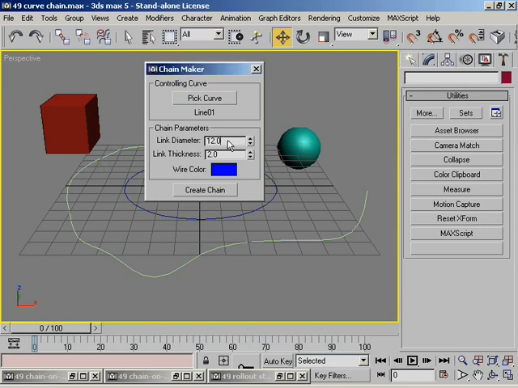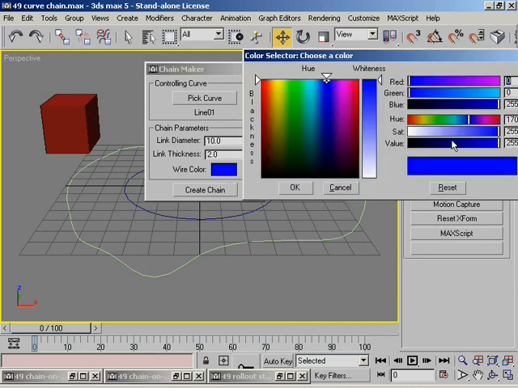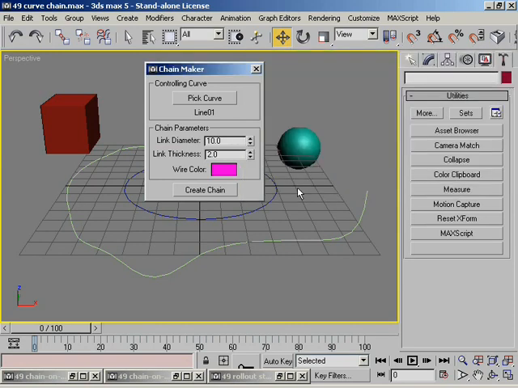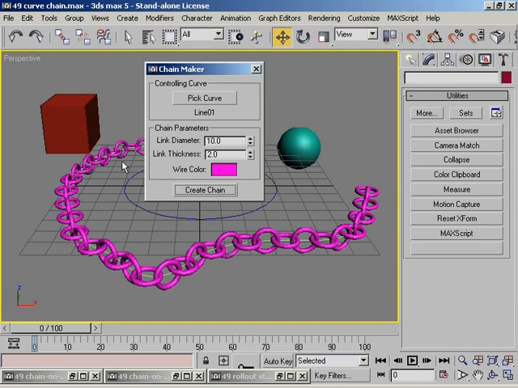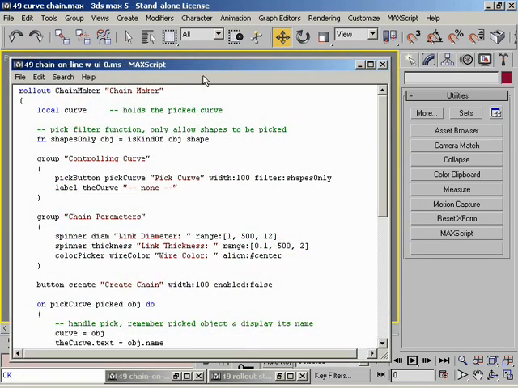I can change the link diameter to say 10 and the wire color to say mauve of some kind. Okay. And then press Create Chain and I get an interlinked chain following the spline. Let's look at the code.